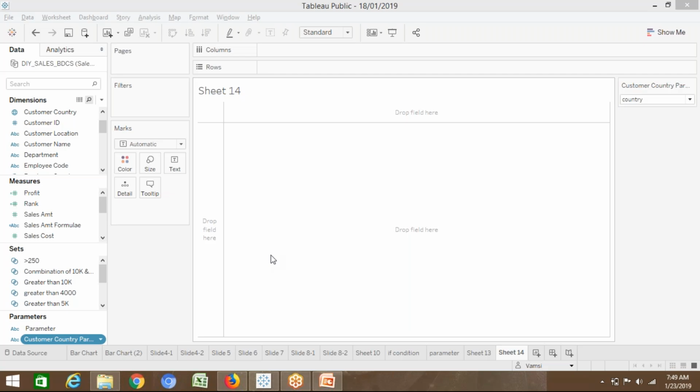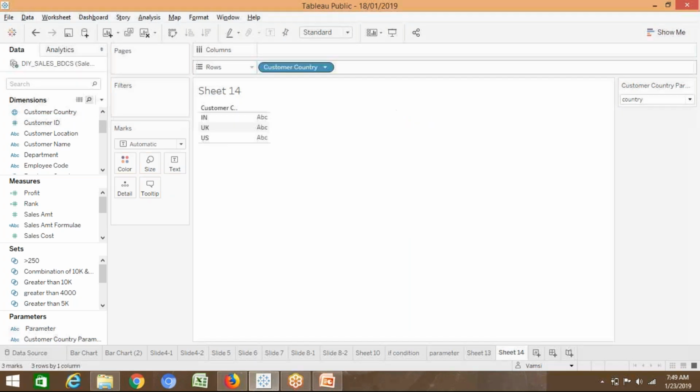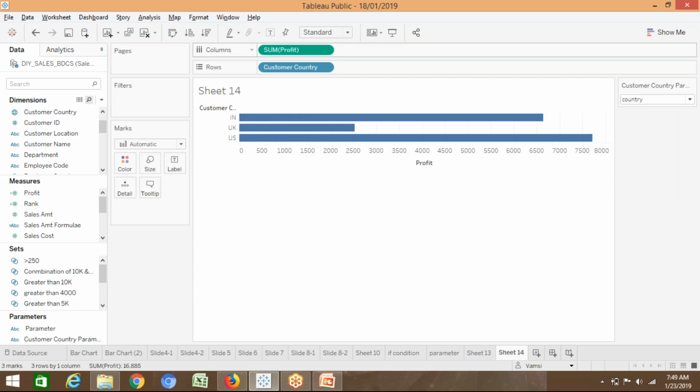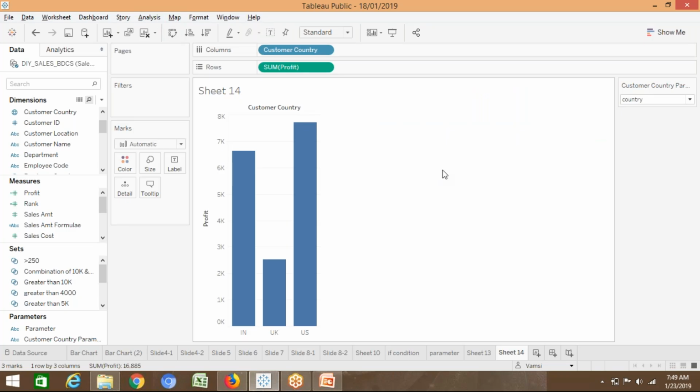Now what you do, before going on to the calculated field, I want to show you. Drag customer country onto the rows. Customer country, the actual column. And drag profit onto the columns. Now, can you swap rows to columns, columns to rows? There's a shortcut, swap. Now, on the x-axis, you have India, UK, US. On the y-axis, you have the profit.